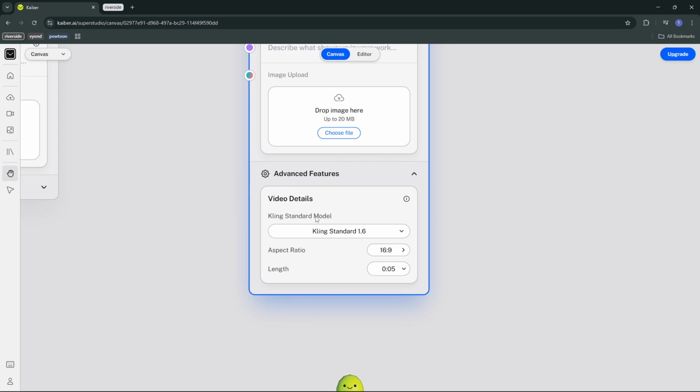From there, click on the Aspect Ratio options. This is the control that sets the relationship between your video's width and height. Choosing the right ratio helps your video fill the screen perfectly on the platform where it will be viewed.